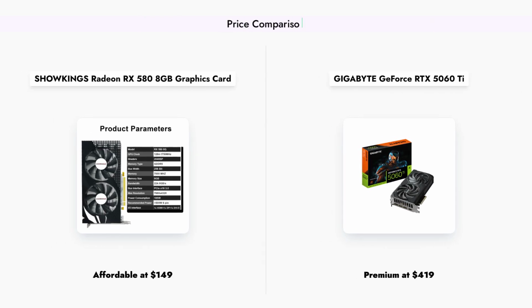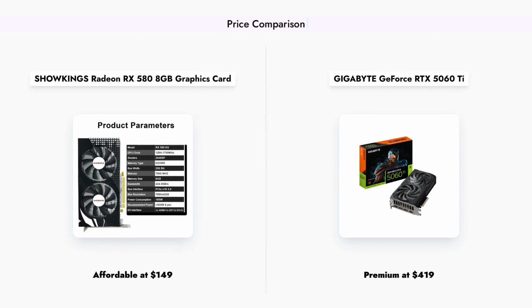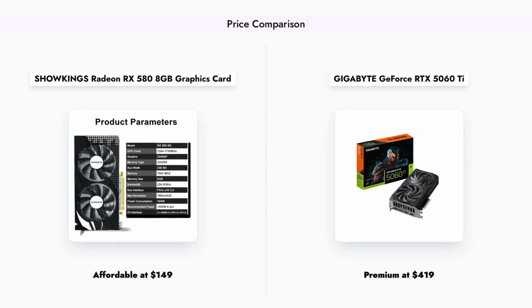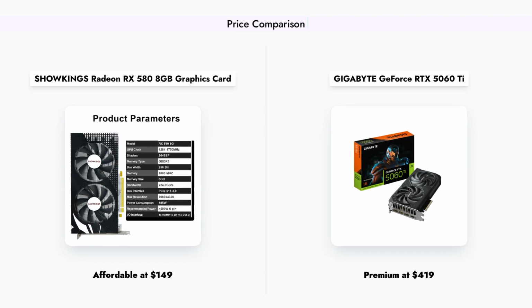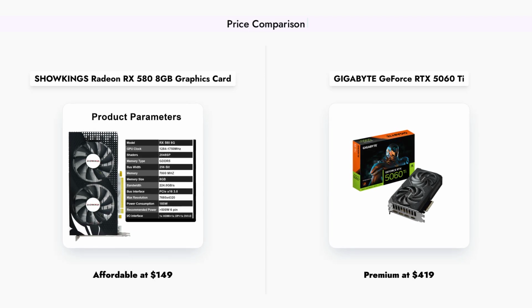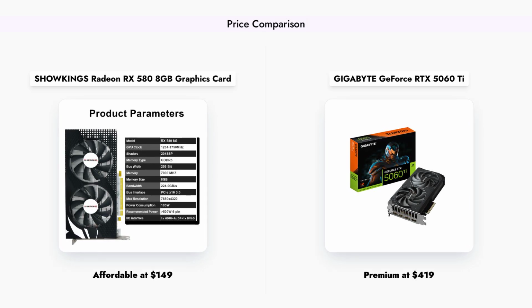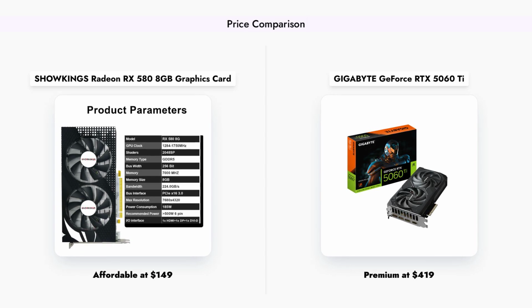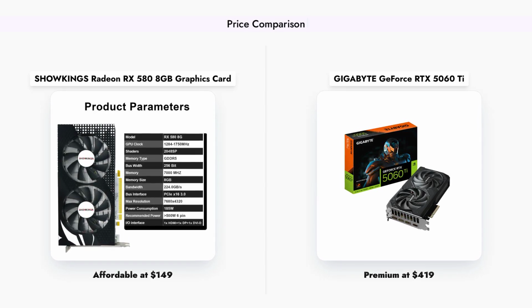When it comes to pricing, the SHOWKINGS Radeon RX 580 is significantly more affordable at just $149, making it an attractive option for budget-conscious gamers. On the other hand, the GIGABYTE GeForce RTX 5060 Ti comes with a premium price tag of $419. While it offers better performance, the cost may be a barrier for some users.